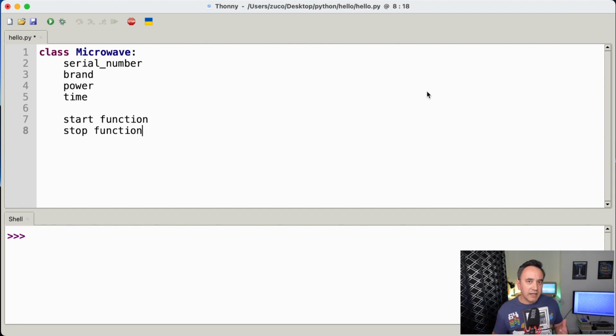So as you can see, in a class, you have two kinds of things. One is pure data, like the first four things, like serial number, which is just information that we have to give to this class in order to create this object. And then there are methods, which are actually functions. These are actions that are going to be performed when we call them. In this case, it's the start and the stop button.